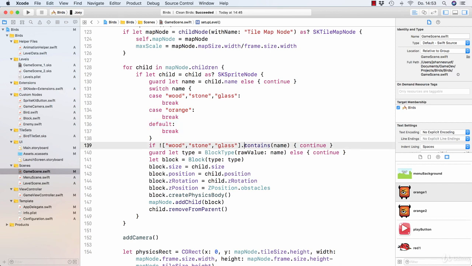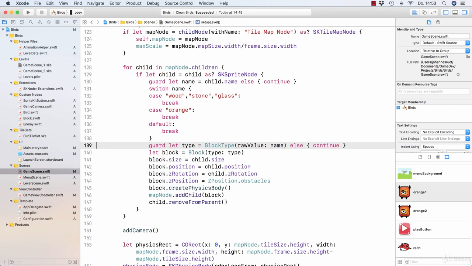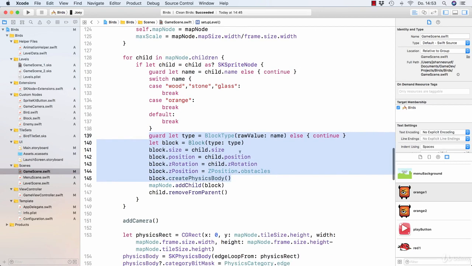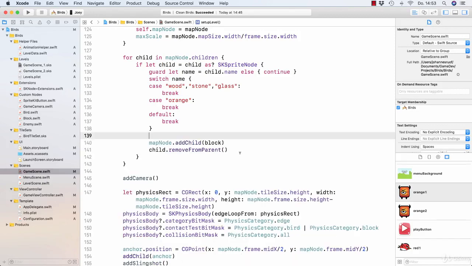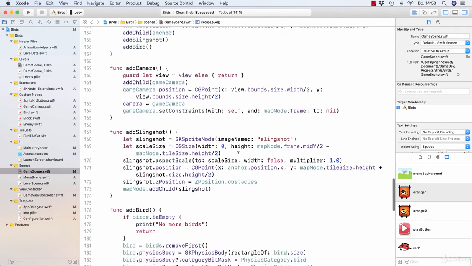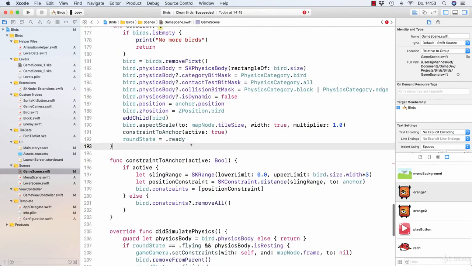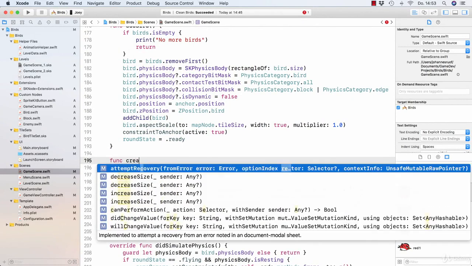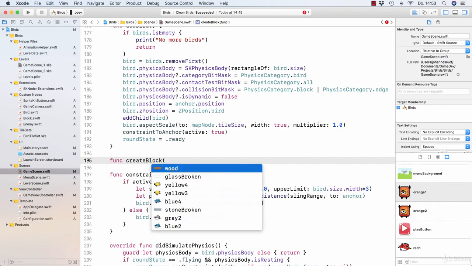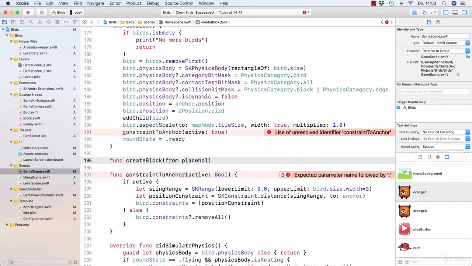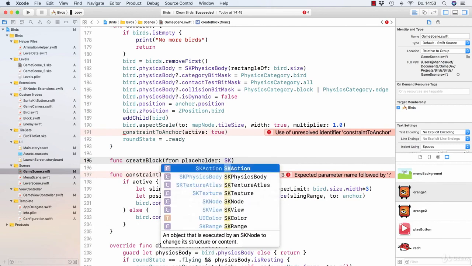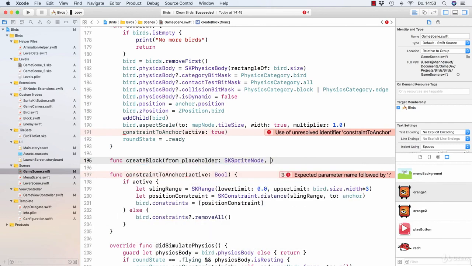I can then delete this if statement here, since we don't need it anymore with the switch solution that we came up with. Then I want to take this whole part here, beginning with the guard statement and the creation of the block, and wrap it in its own custom method. So I'll just cut it here, and then I will scroll down a little where I will create a method with the name createBlock.